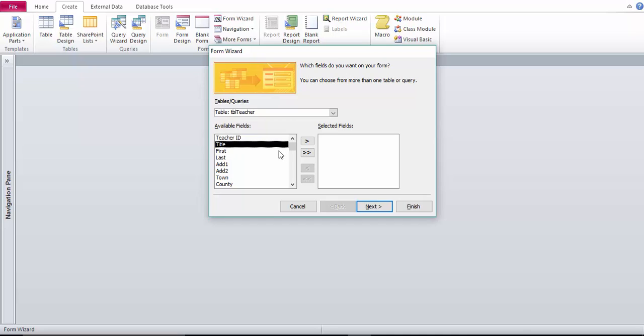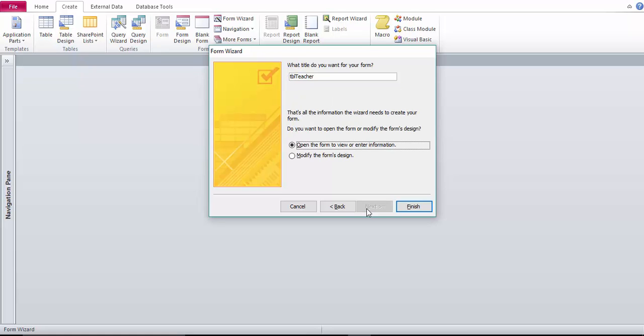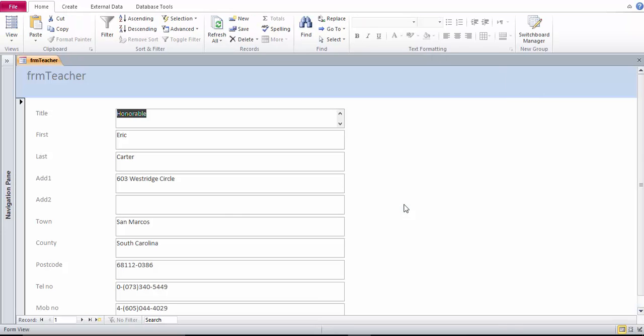I don't want the teacher ID, that's an auto number, so it will automatically add a teacher ID to the database when I add a new teacher, but I do want their title, first, last, address details, and phone number and mobile number. So I've added those fields to the right hand pane. Click Next. The layout I'm going to go for is the column layout. Next. And then finally, what title do you want? Now this becomes the name of the form, so I'm going to call it FRM Teacher and Finish. There we are.